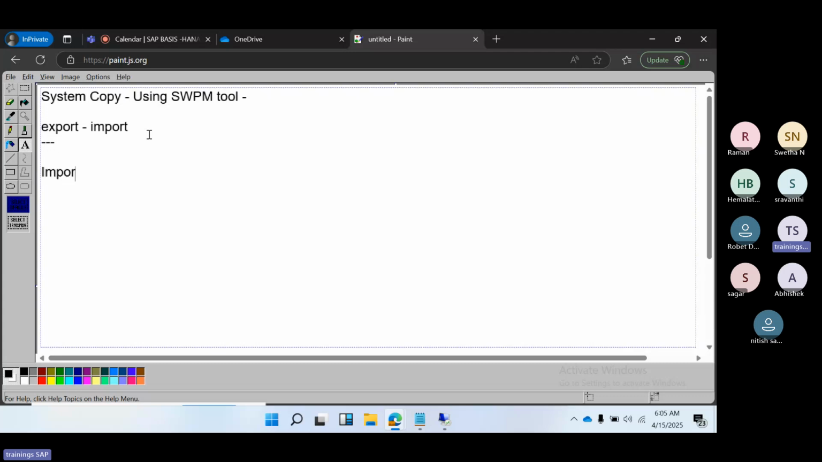For importing the system, what we require is the same SWPM tool, and also the kernel, the export dump which you exported from the source, the common DB client, and then the SAP host agent. That is the common thing you require here, right? Export dump, DB client and kernel, SWPM, host agent. Those are the common software.